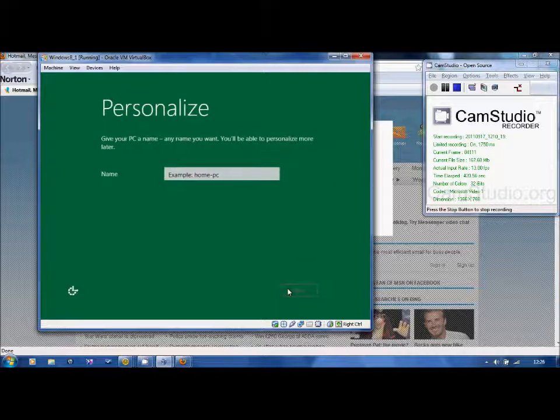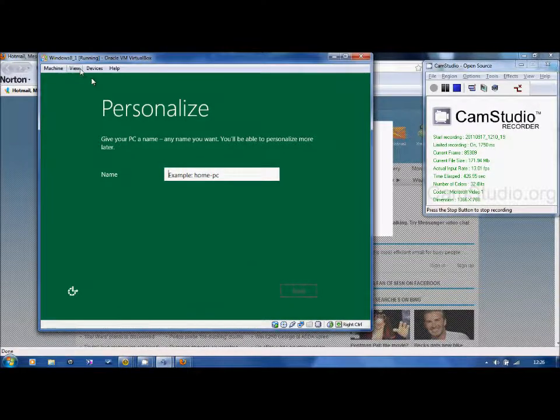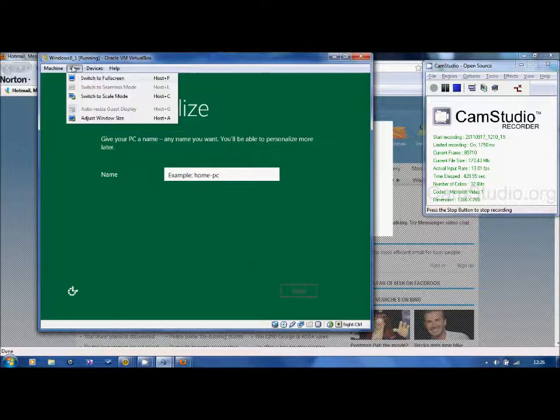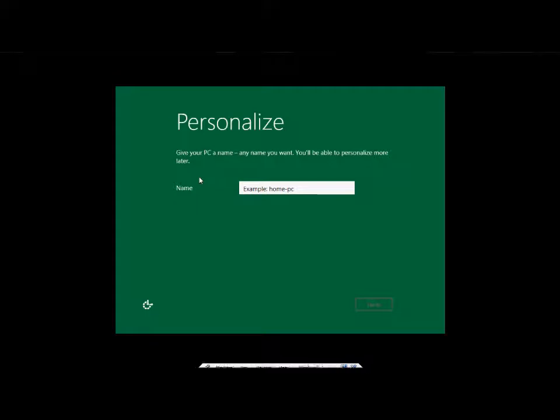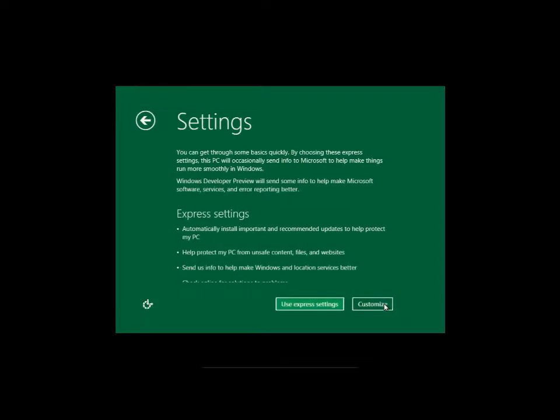Yeah, it asks for a couple of things like the PC name. So let me put this in full screen first, then type something. I mean, Windows 8 preview, and then next. That is the settings, and you can see express settings and customize.